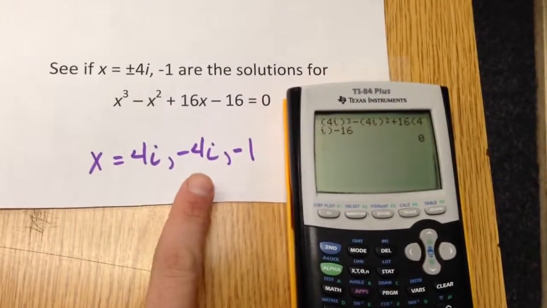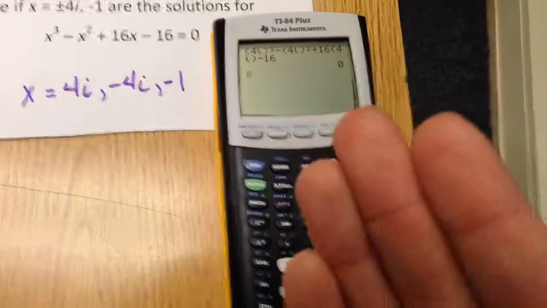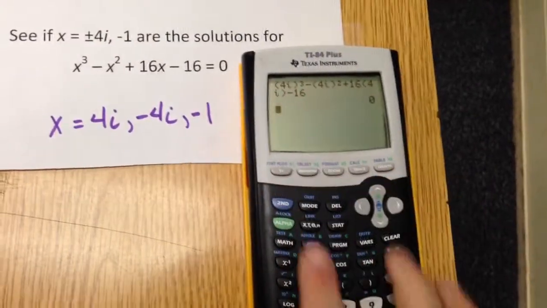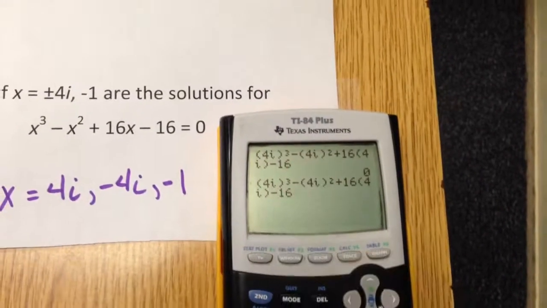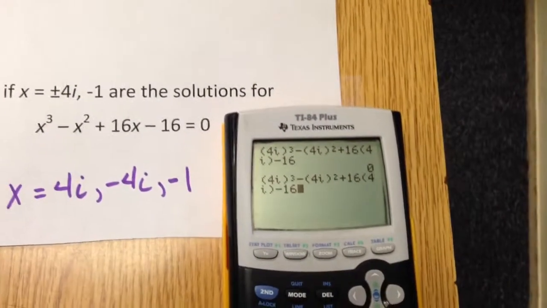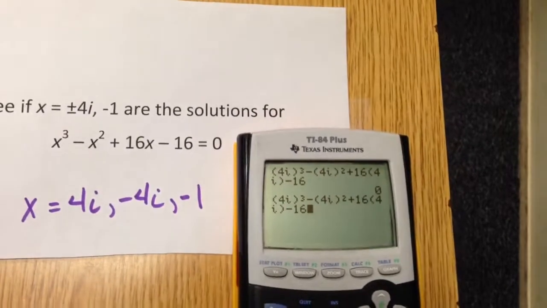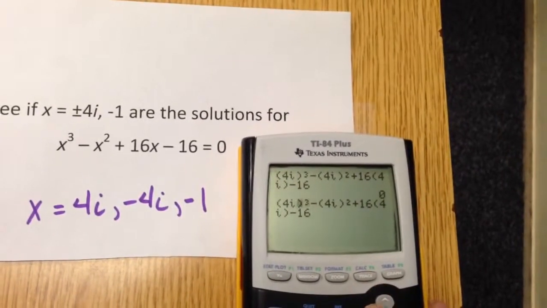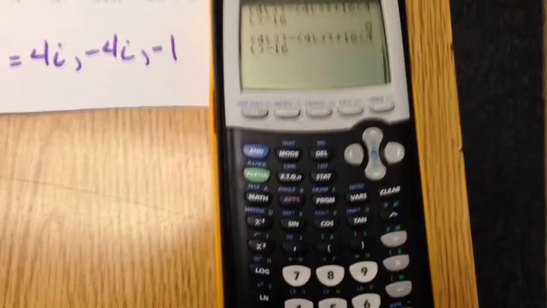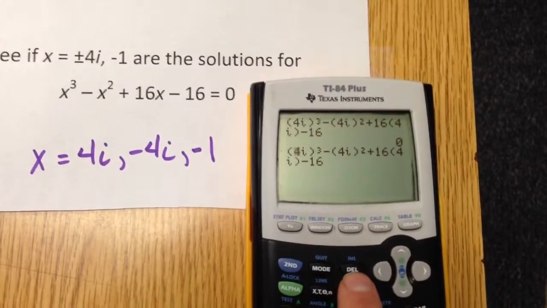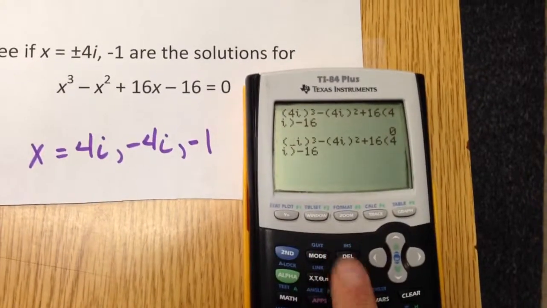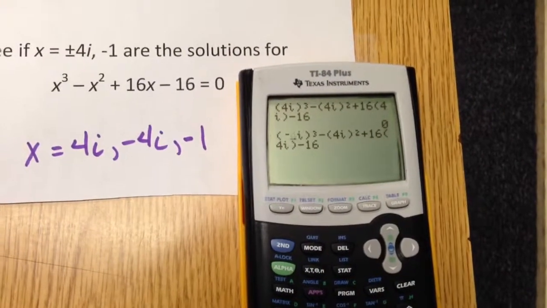Let's try negative 4i. Now what I'm going to do, y'all, is a little shortcut. Instead of typing all this out, I'm going to hit second enter. And what that does is bring back what I originally typed out in that last entry. Now what I want to do is make all these 4i's negative. So I'm going to go over to that 4, and instead of typing negative, because if I type in negative right now, it'll replace the 4, I'm going to insert a negative by going to second, delete, and that'll allow me to insert a negative.